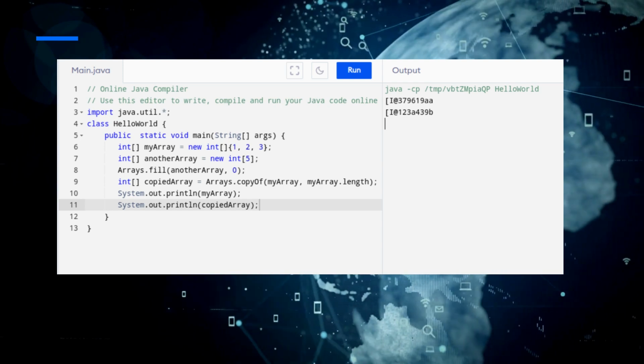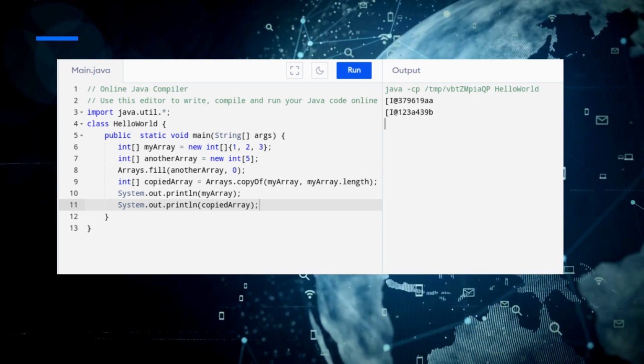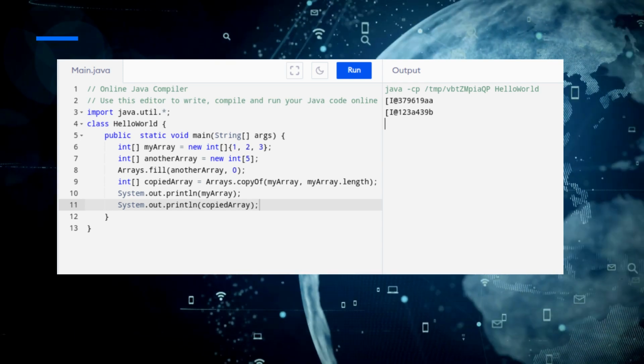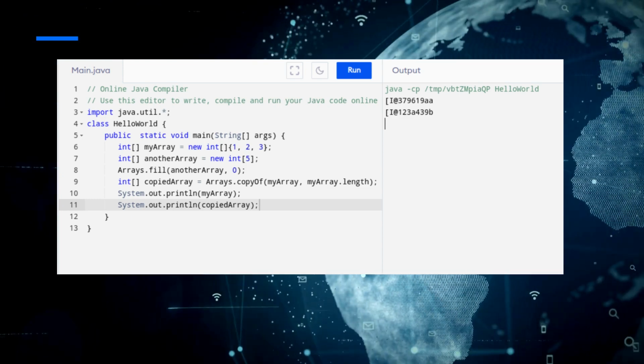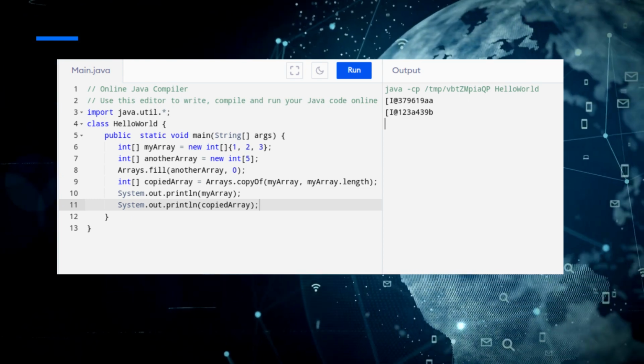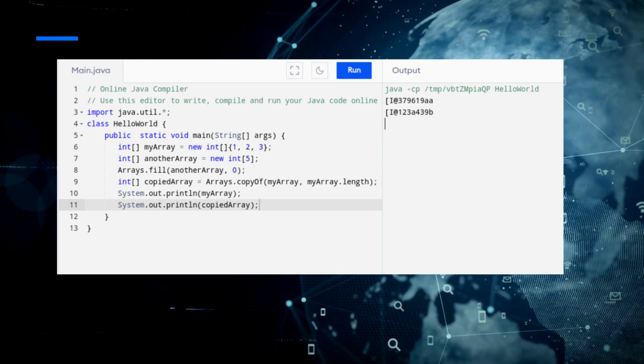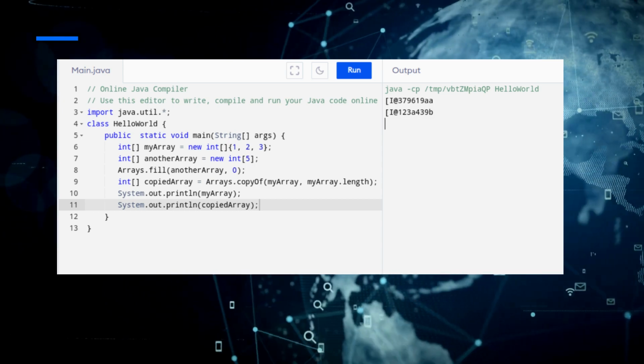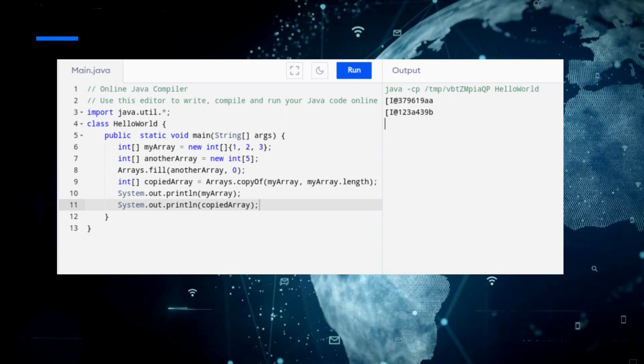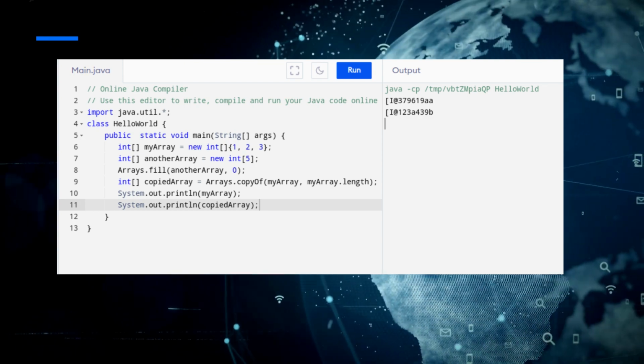We can also use Arrays.copyOf, like in the next line, where we have created copyArray and we are assigning Arrays.copyOf(myArray). So we are assigning the elements present in myArray into the other array. This will create a copy of the existing array.